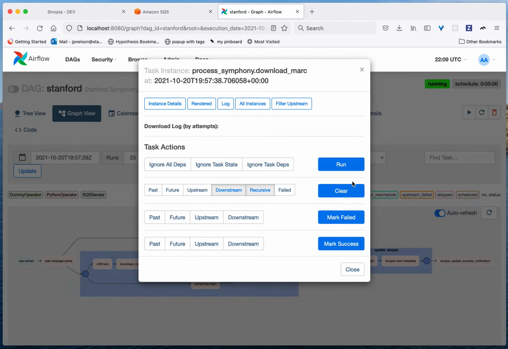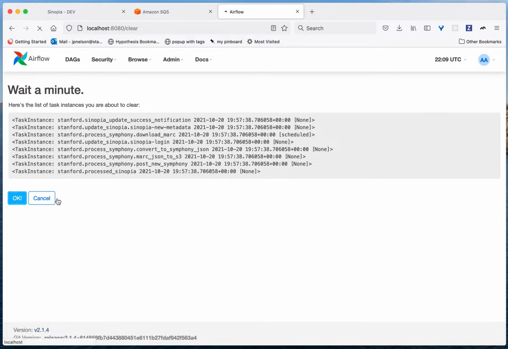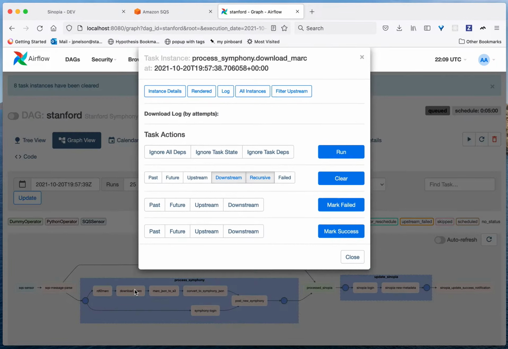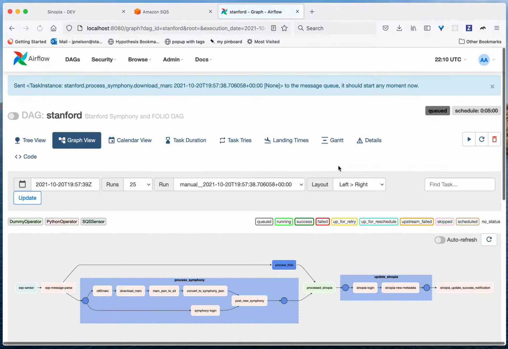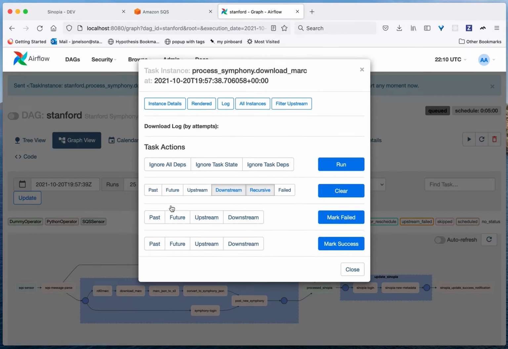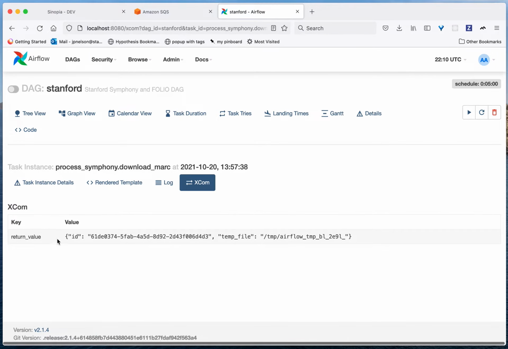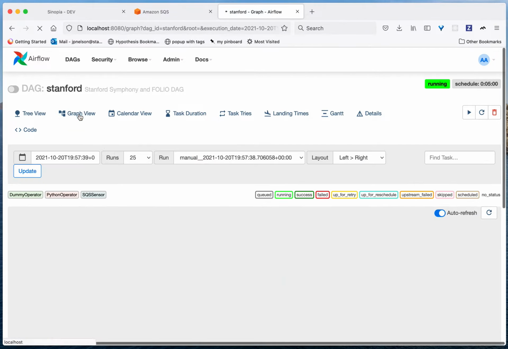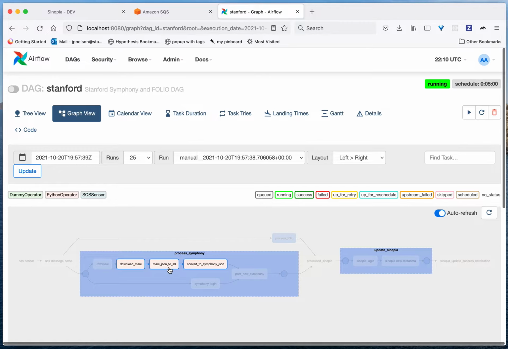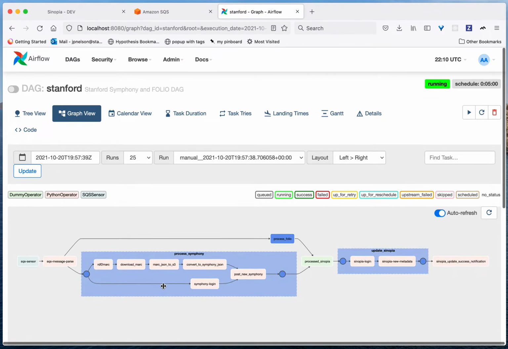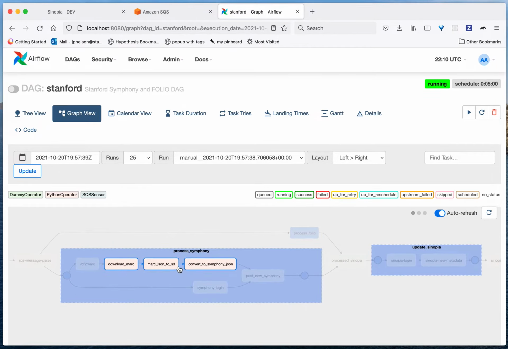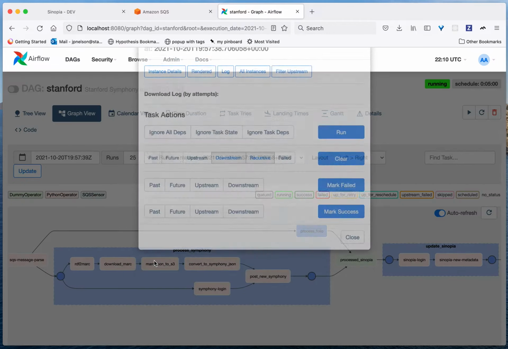So we download the mark, clear that, and then run. And we can see here if this was successful. And then we actually have the location on S3 where this new mark file is. Then we're going to go to the mark JSON. Let me expand this a little bit so we can see it better.